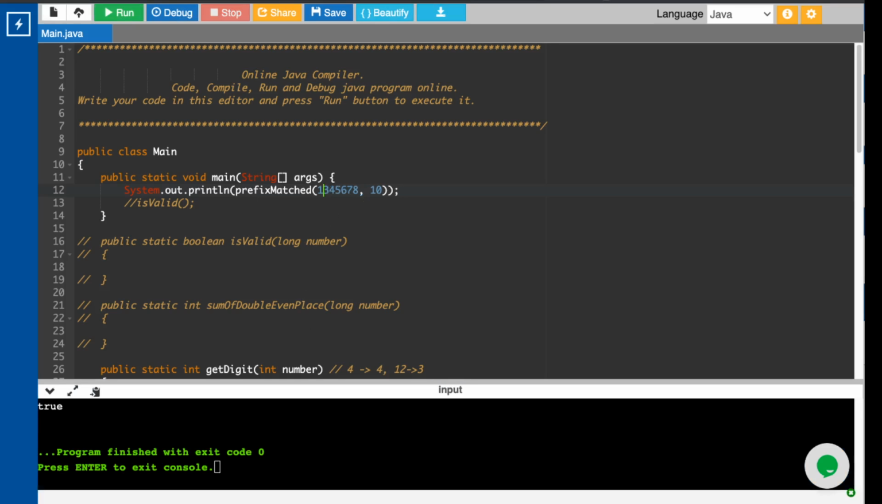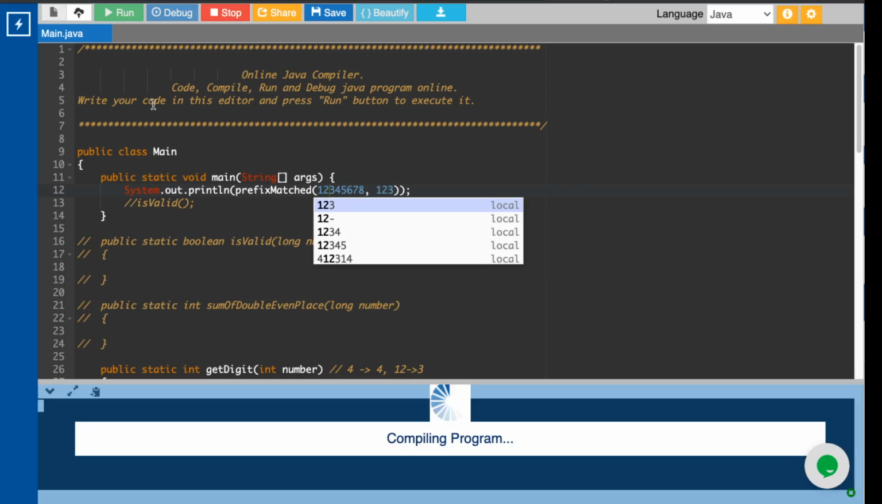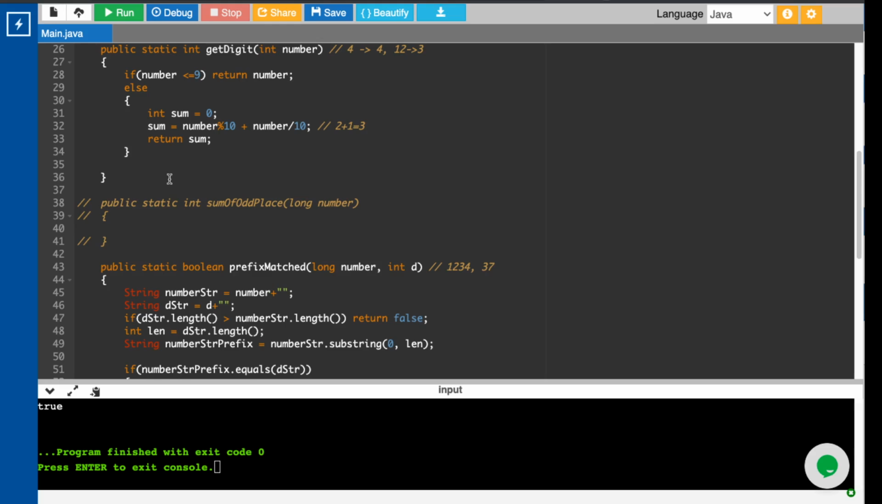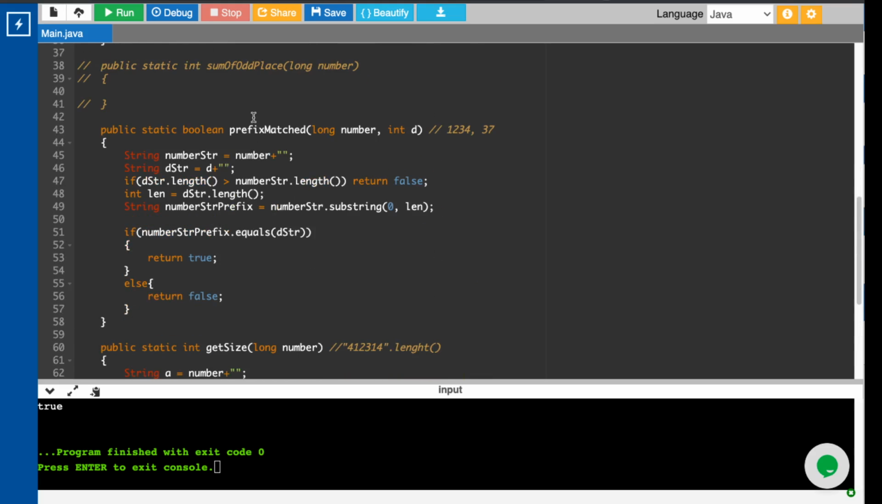Now let's pick something else. Let's do 1, 2, 3, and let's do 1, 2, 3. True. Perfect. Okay. Works. Awesome. Prefix matched.